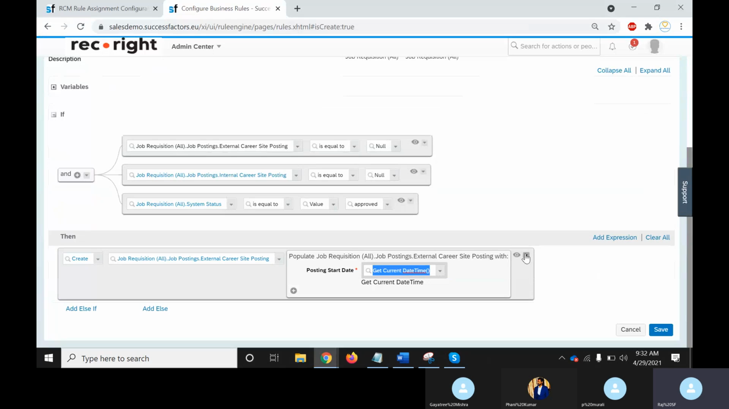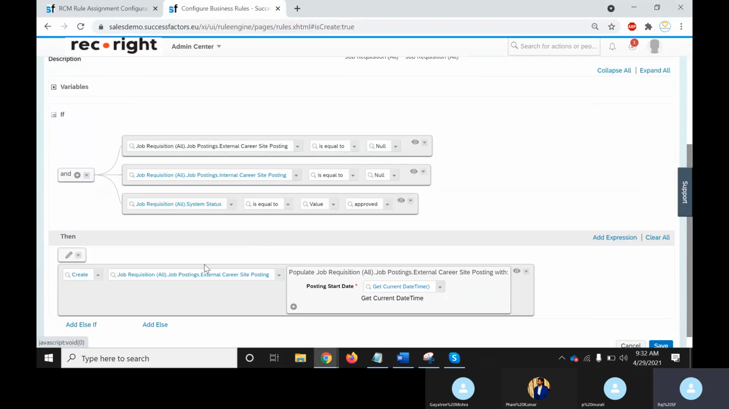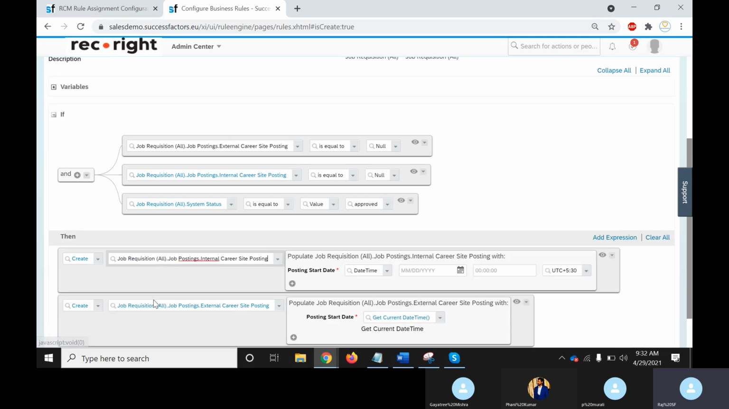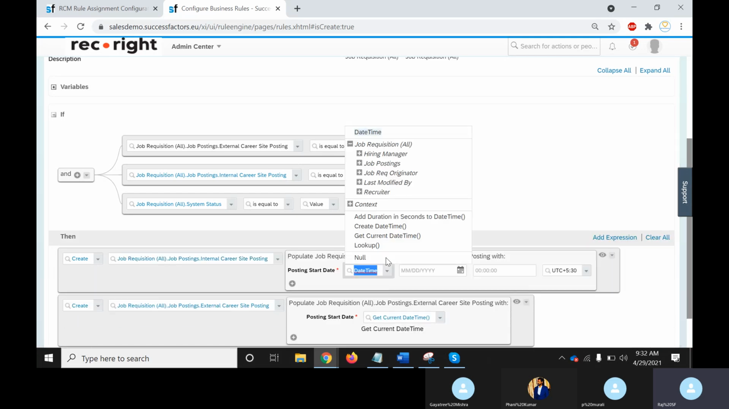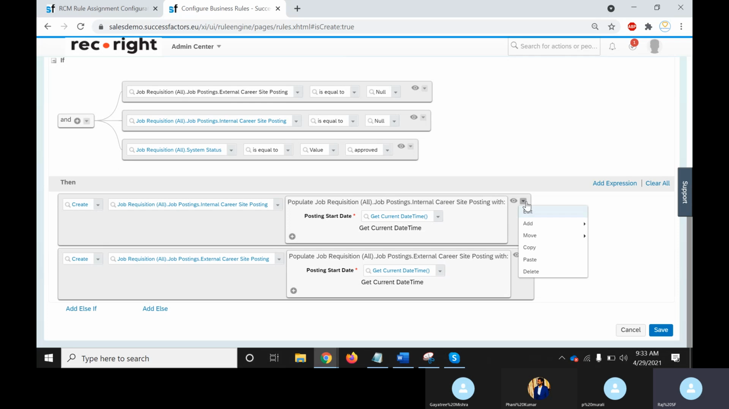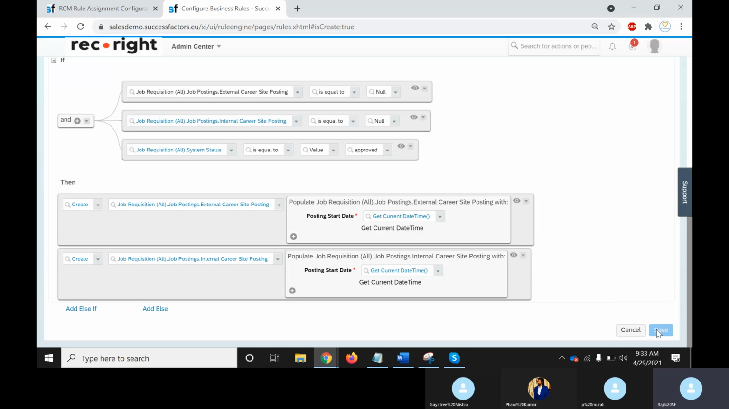And again I'm going to add one more logic here, add expression. You can use above or below. Create all job requisition, job posting, internal career site to be equal to the current time. Get current date and time. If you want to arrange this, you can arrange also. Move down and save.